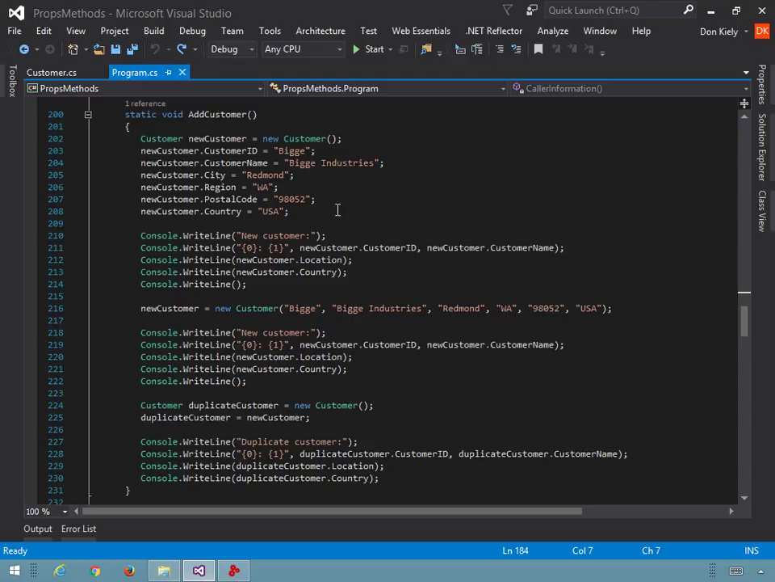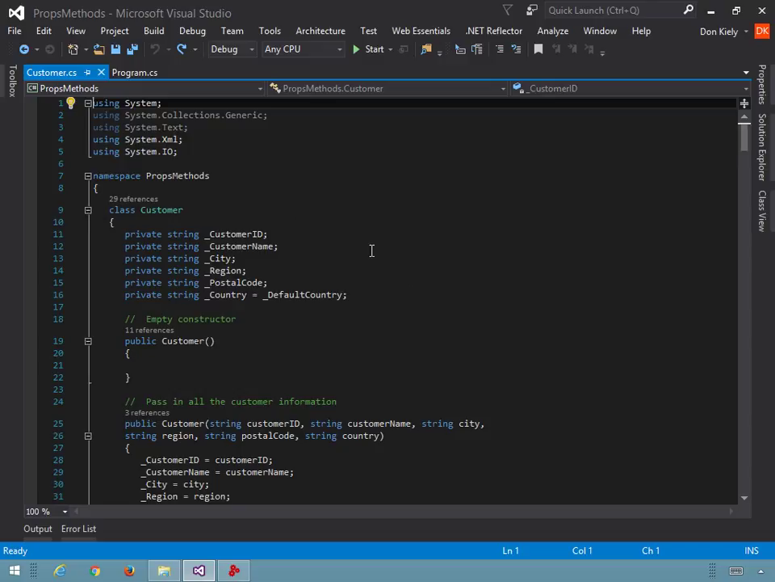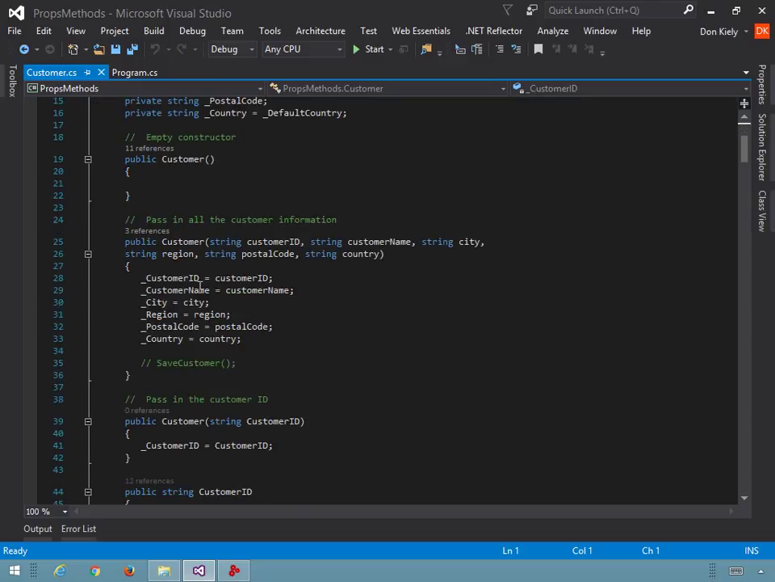Now, when designing the customer class, you may decide not to support the scenario. After all, you can't make a sale or collect money from a generic customer. If you're adding a customer, you need to know who they are. So you can look at the code over here in customer, and here's another constructor. This is one of the constructors that I talked about earlier, that accepts as parameters all of the information about a customer: customer ID, customer name, city, region, postal code, and country.